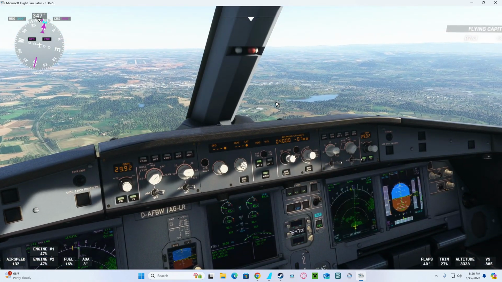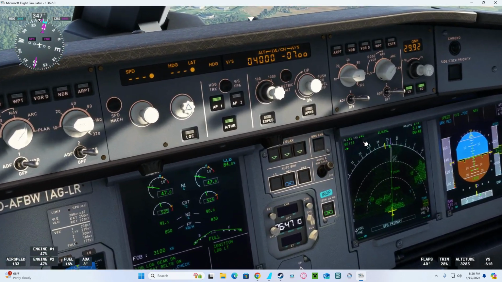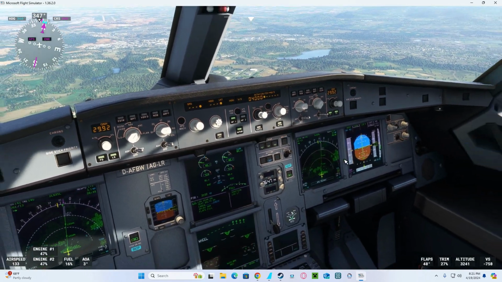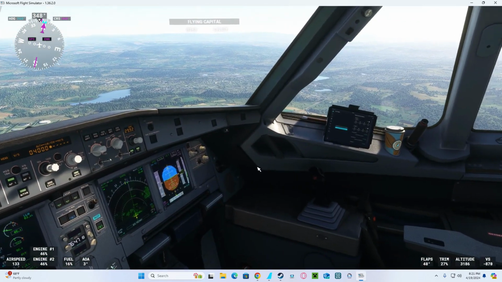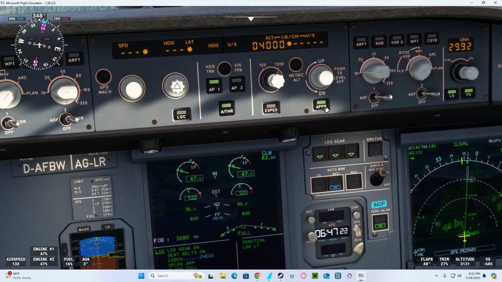Alright. See, the plane is doing stuff. Yeah, like I said, make sure approach mode is selected. That's very, very important.